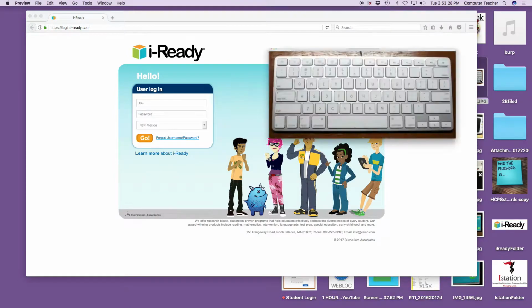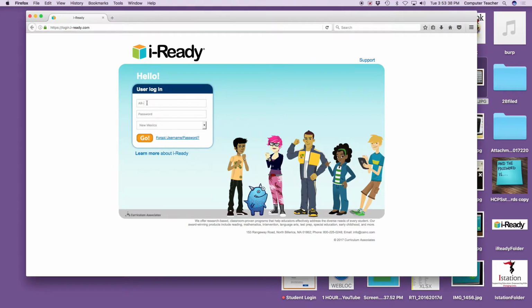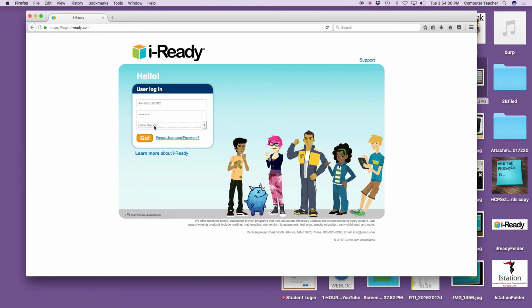And a hyphen is located right after the 0 on the keyboard. So here's all your numbers on top, and right after 0 is the hyphen. So after the hyphen goes the student number, and then everybody's password is student, S-T-U-D-E-N-T, and our state, New Mexico. They're listed alphabetically, so if it isn't already highlighted here, you will highlight New Mexico and go.